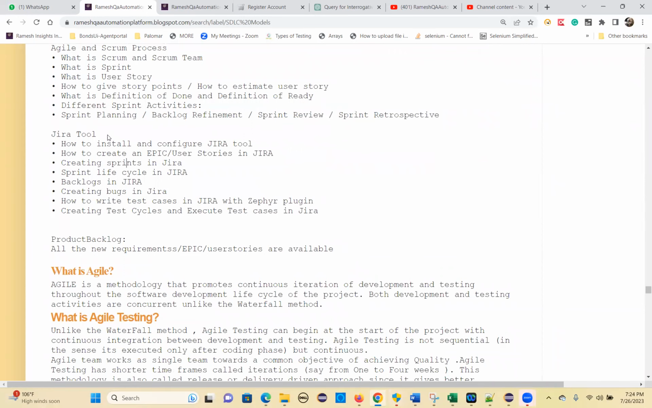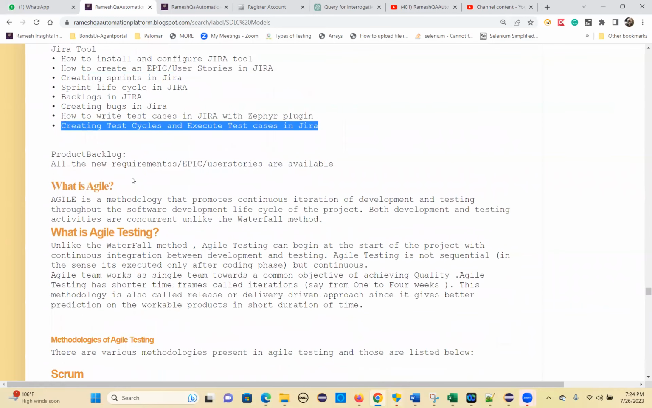Then the Jira tool, we'll see the Jira tool. In the Jira tool, how you can create an epic and user story, creating sprints in Jira, sprint lifecycle in Jira, backlogs in Jira, creating bugs in Jira, how to write test cases in Jira. That is a bit difficult, but we'll see that. Okay, how to create test cycles and execute test cases in Jira.